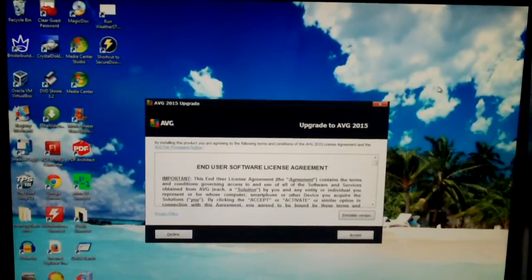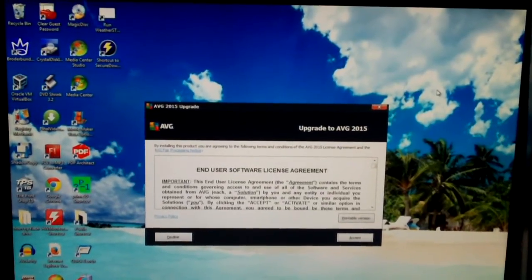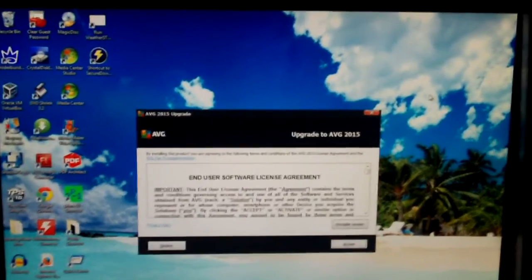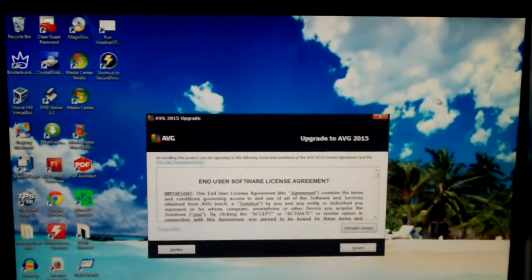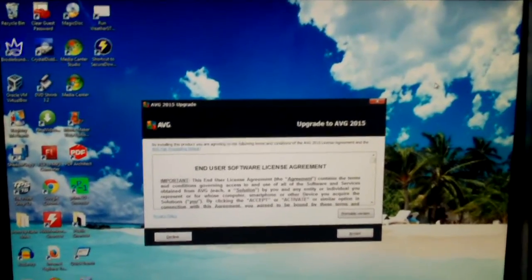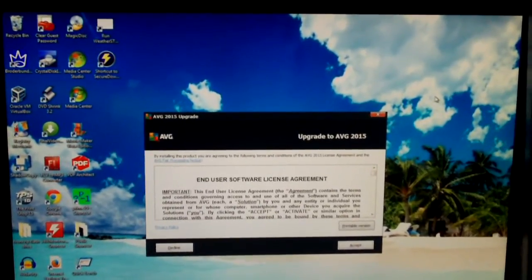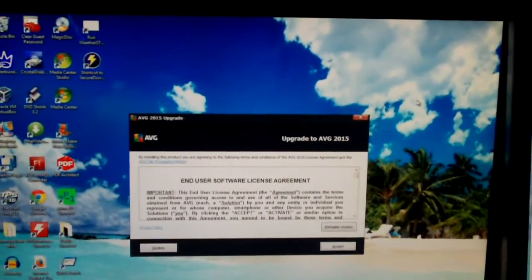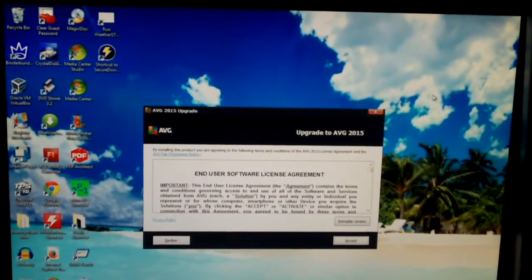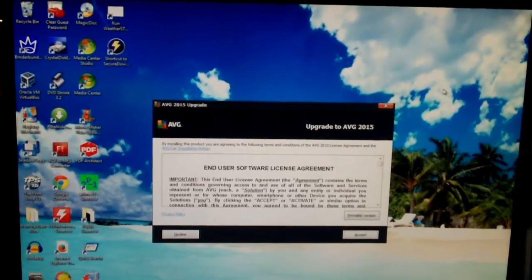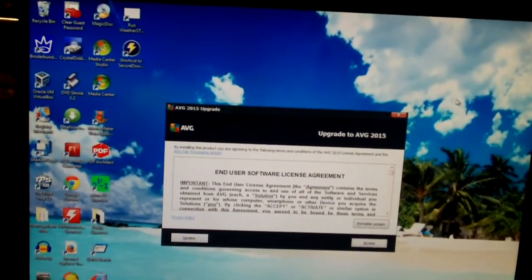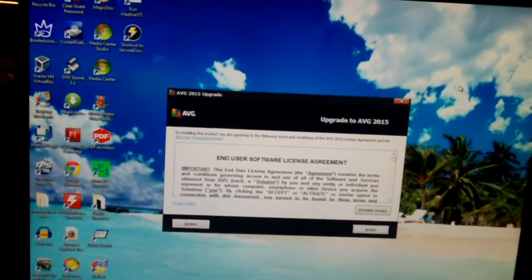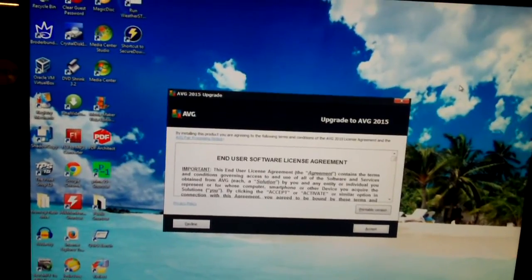Hey everybody, today is October 26, 2014, and it's usually about this time of year that AVG rolls out its yearly updates. It actually does two updates in a year. You have the summer update and you have the update for the next year. In this example, we'll be going from AVG 2014 to AVG 2015.